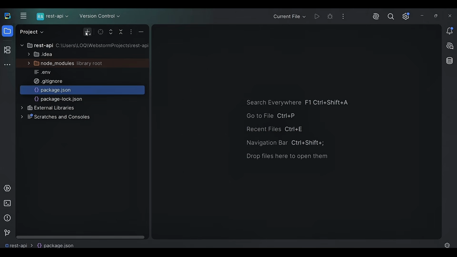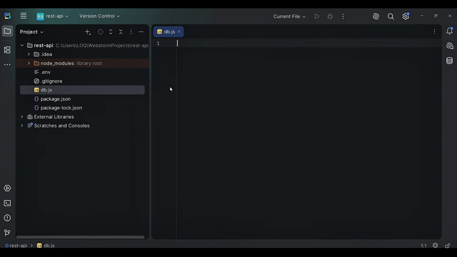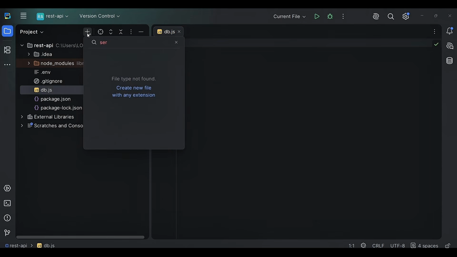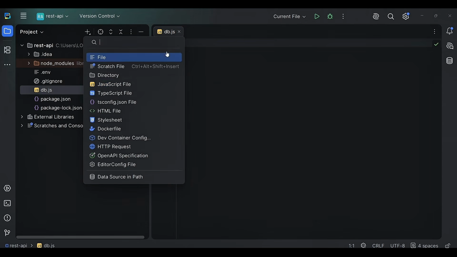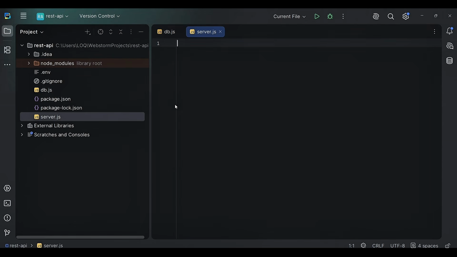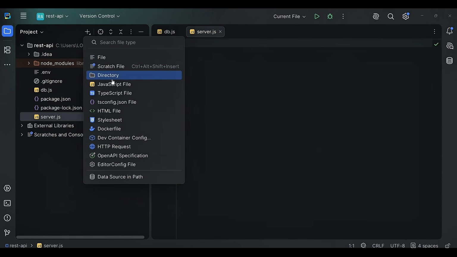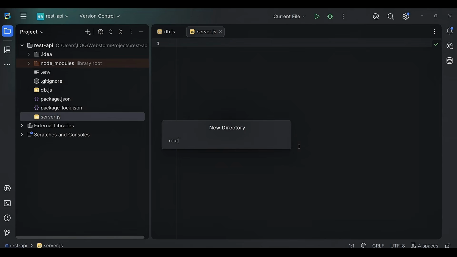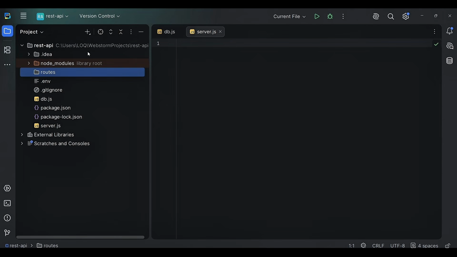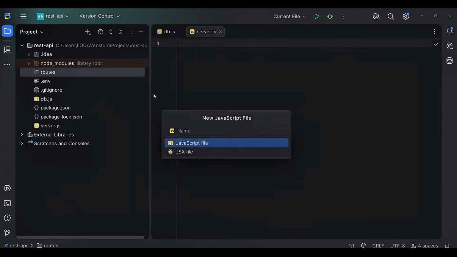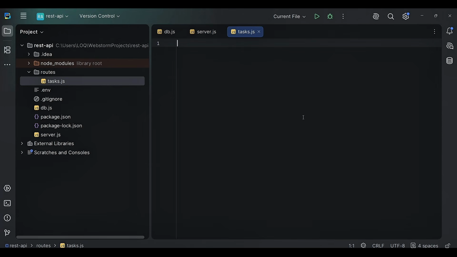And let's create 2 files. So a JavaScript file db, and this time a JavaScript file called server. We're also going to create a new folder, a directory, and we're going to name it routes. And inside routes, we're going to create a JavaScript file, tasks. So this is my folder structure. It should look exactly the same to you even if you're on VS Code, aside from this .idea folder.